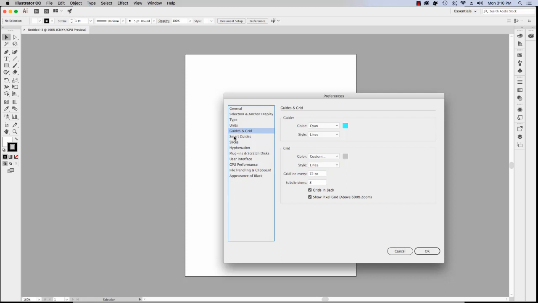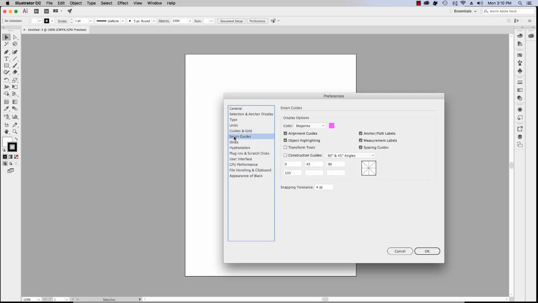The next category is Smart Guides. We've already seen how Smart Guides can help us identify anchors and paths, as well as display measurement labels. This panel is where you set all the parameters, including choosing a color, deciding what the guides will apply to, and even setting angle patterns to help you in your design work.